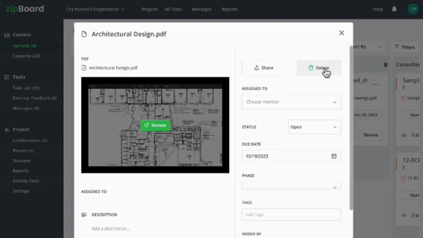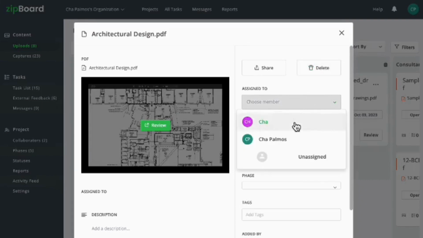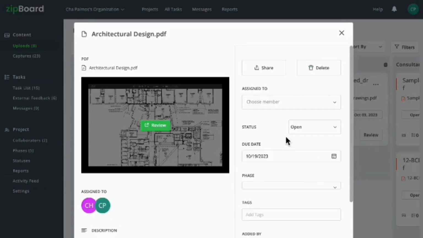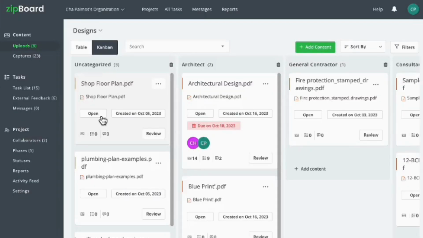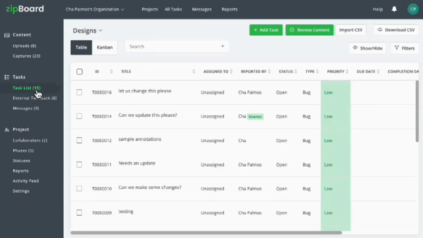Another is you can delete this. You could also assign this to multiple team members, the due date, and the description of this submittal. So what happens to all of the tasks that we've created during the review process? If you are part of the internal team or a collaborator in your team, all of their comments are located here in the task list. You have here the important details.